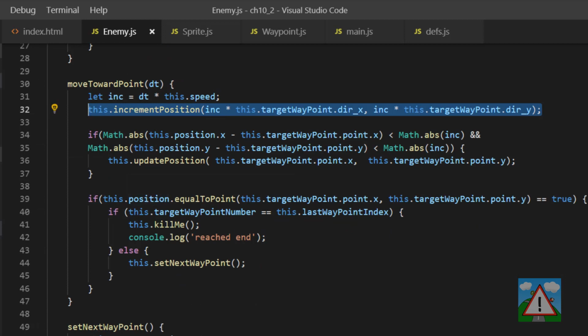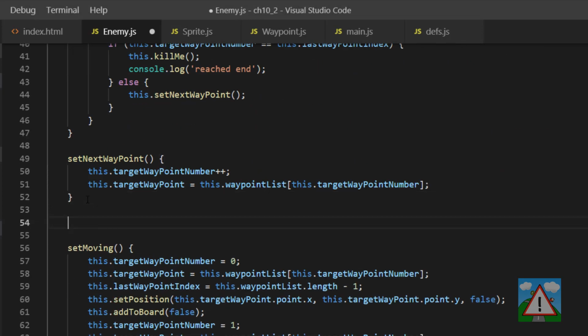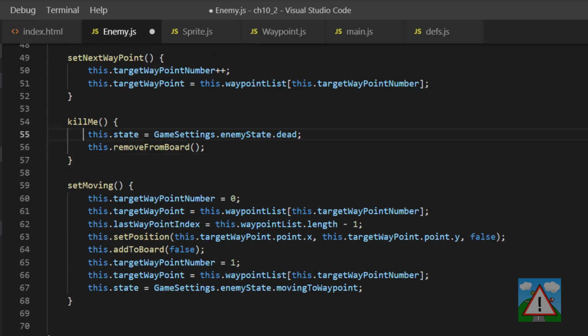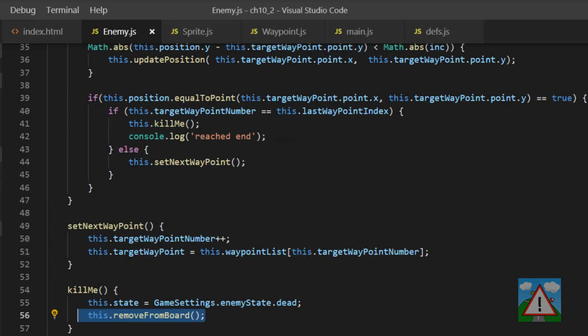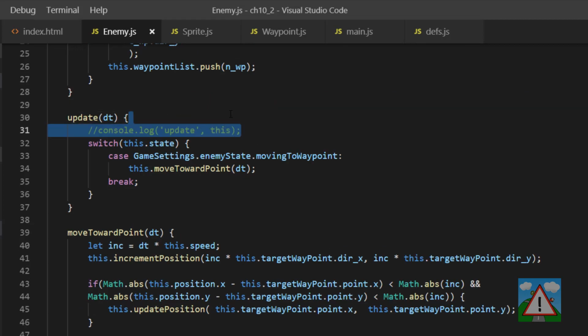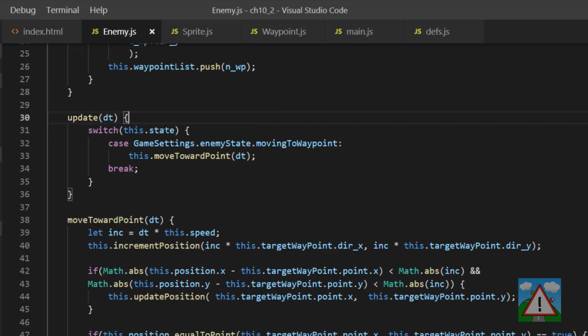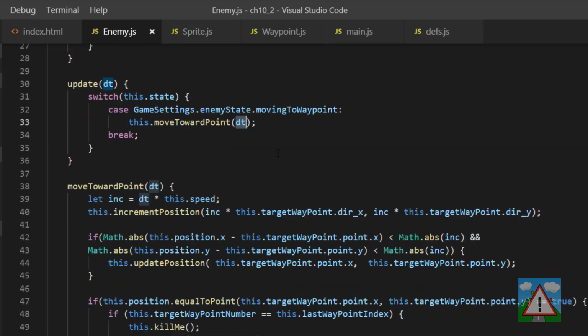So 2 more functions need to be added before we go to the point class. One of them is the kill me. I put that in here, very similar to the bullet. State is now dead, and remove me please from the board. And last but not least, the update with the delta time. I'll take this log out that I had when I was just double checking it all earlier, where we basically say what's the state of our current, using a switch statement, what's the state of our enemy, and if he's moving, or she is moving towards a waypoint, then move it towards the point with the delta time that was passed into the update function.